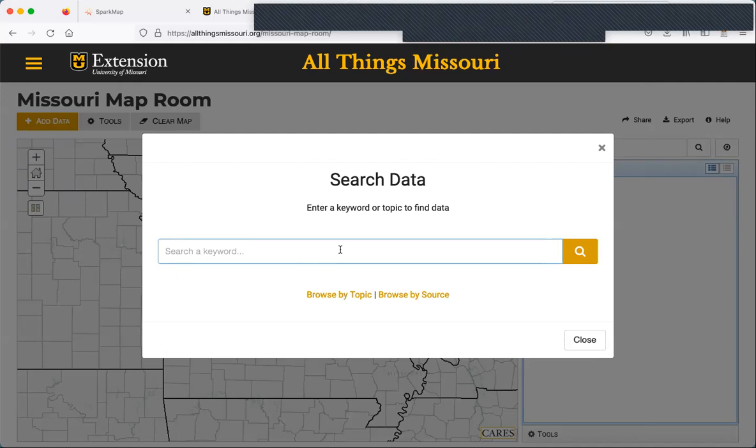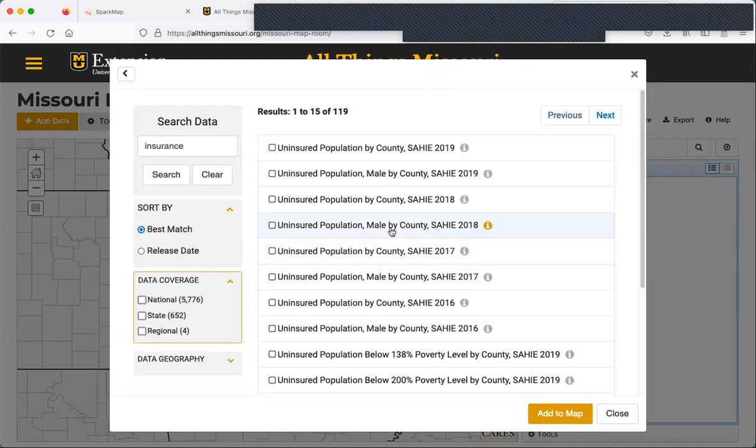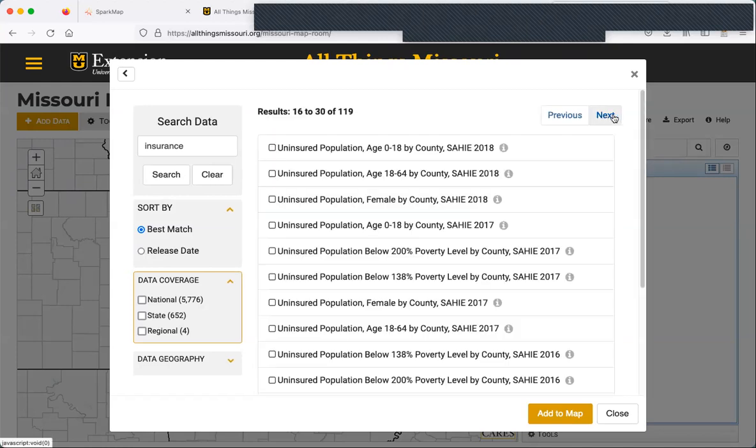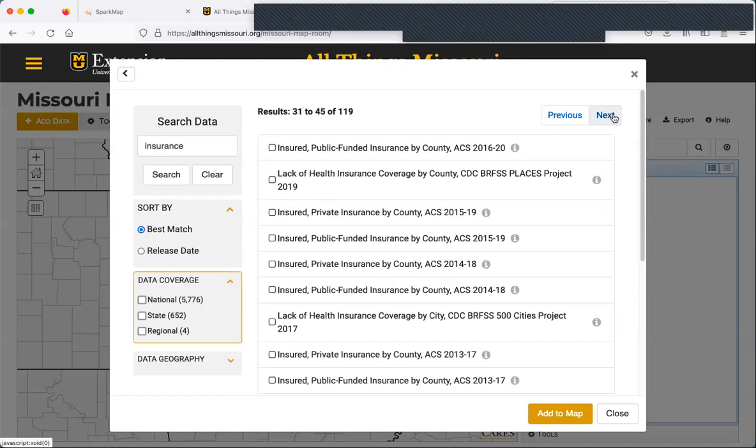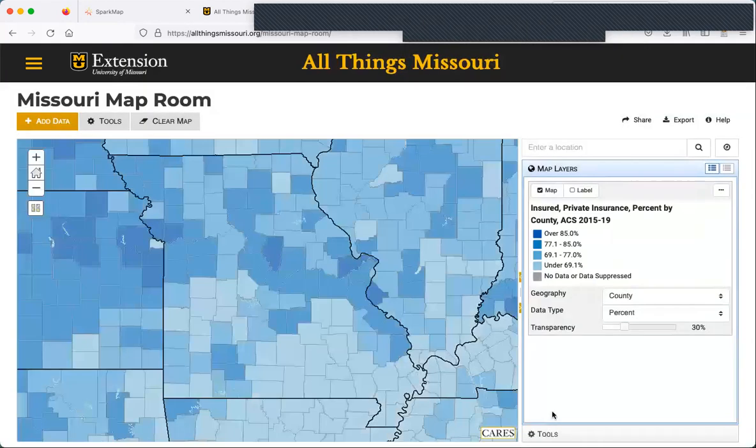Add data layers to a map by typing in a keyword or short phrase like health center or insurance. Once you've identified the layer or layers you'd like to add to the map, click the checkbox next to the layer name, and then click the Add to Map button at the bottom right of the search data window. Selected layers will load on the map. Layer information will appear in the legend pane on the right side of the map room.